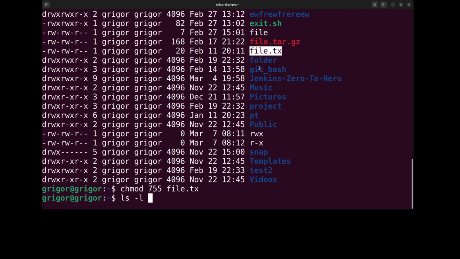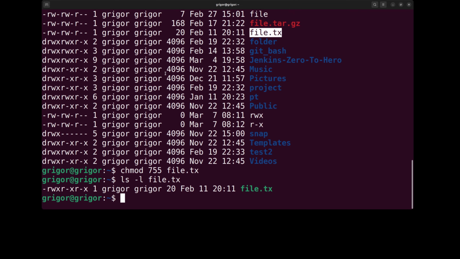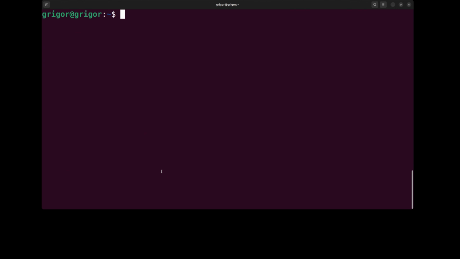Let's check ls -l file.txt, and we see read, write, execute 7, read and execute without writing 5, and read and execute without writing 5. So the first digit applies to the owner, the second digit applies to the group, and the third digit applies to others. The numeric approach simplifies permission management, especially in scripting and automation scenarios, where precise control must be defined quickly and consistently. Let's clear the screen.